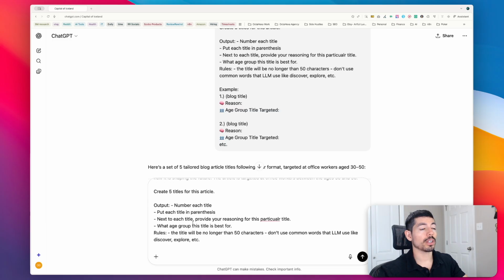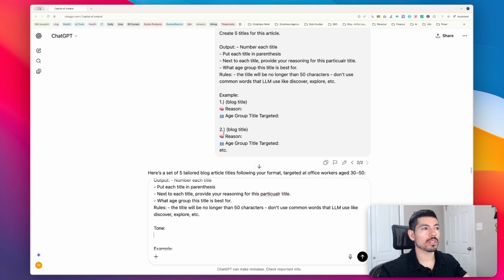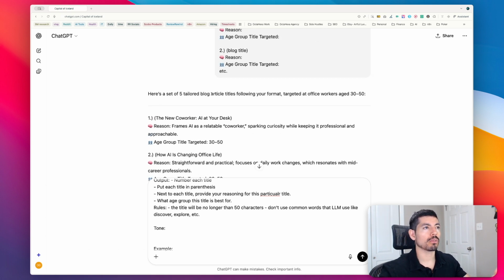Then we can include another section called tone. So the tone, again, is do you want it to be more analytical? And we can have the tone be output in multiple ways. We can tell that large language model to have the title be in a specific tone, or we can tell the large language model to have its output, and how it talks to us with the reasoning, with its intro sentence, like it says, here's a set of 5 tailored blog article titles following your format, we can tell its response to be in a specific tone.